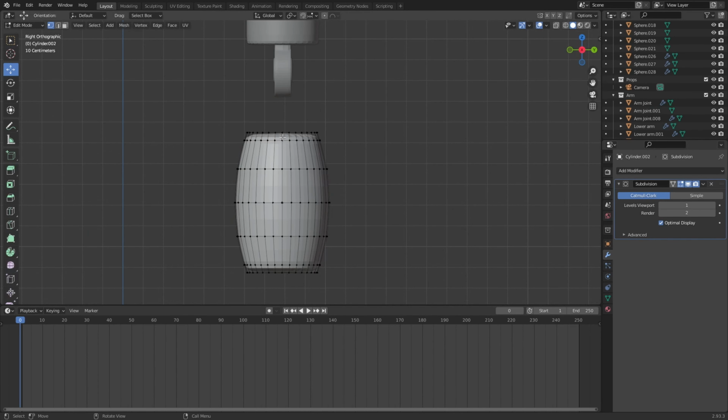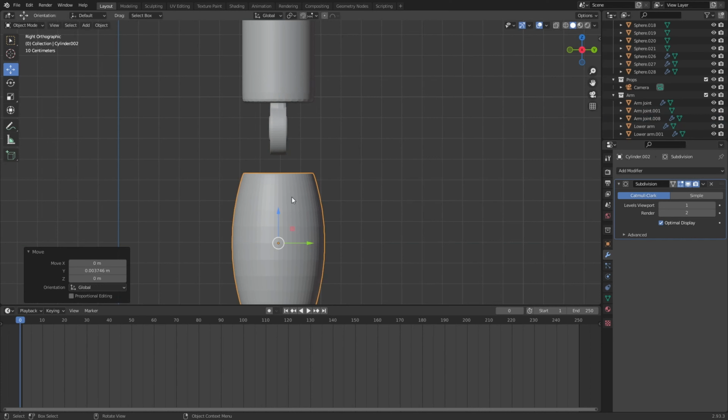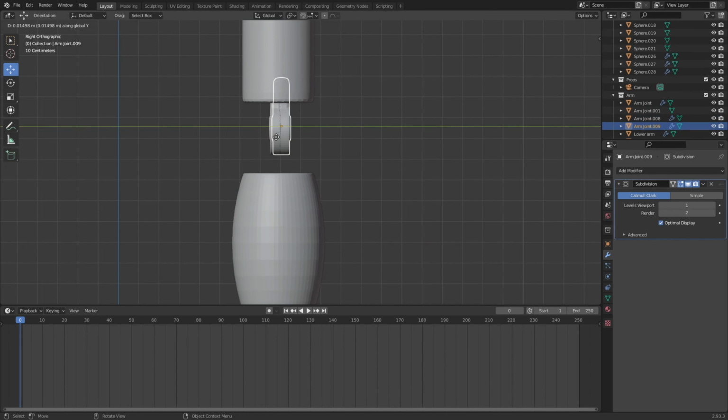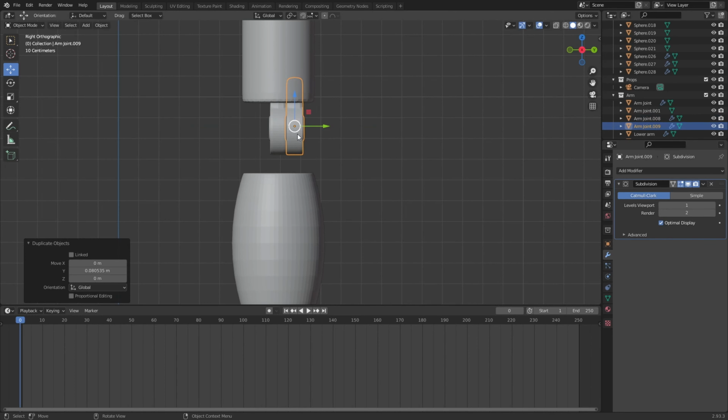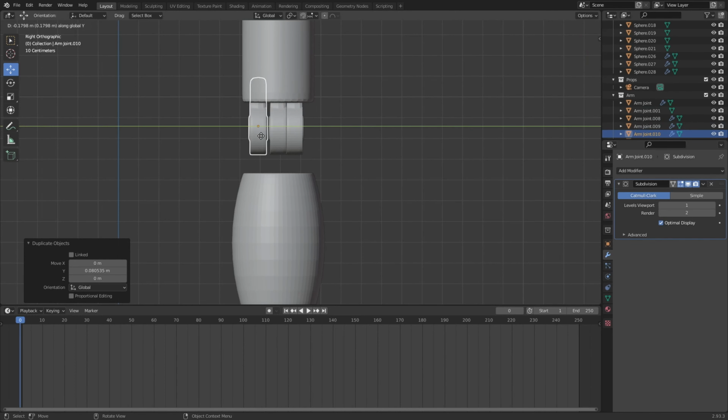Then we want to do the same process as the arm again by just duplicating it, and then on the y-axis duplicating it once more, and then drag it over to the other side. Then we want to select both of these, then press R and then Y to rotate it on the y-axis, and then 180 degrees.